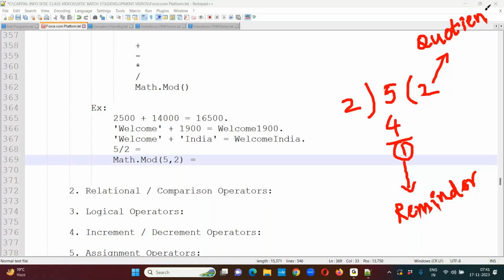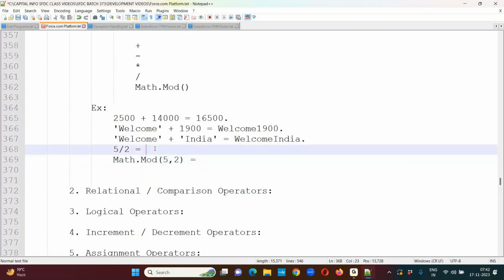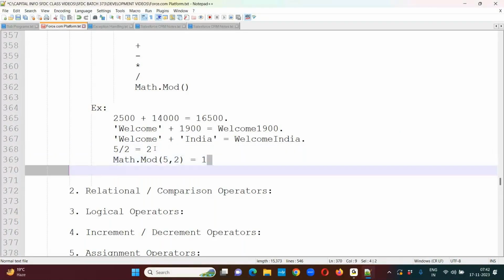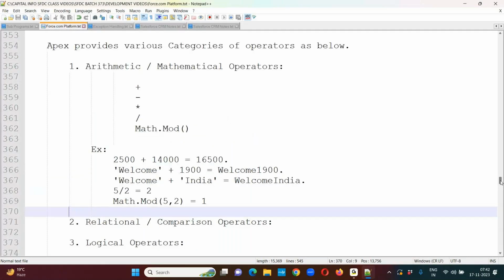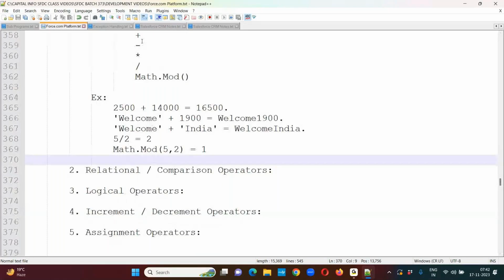So whenever we use division, it returns the quotient value. Modulus returns the remainder value here. This is the difference. If you want the quotient, go with division. If you want the remainder, you can go with modulus, depending upon your requirement. Clear? Understood the concept here? These are the basic mathematical operators that we have: addition, subtraction, multiplication, division, and modulus. Okay, next.